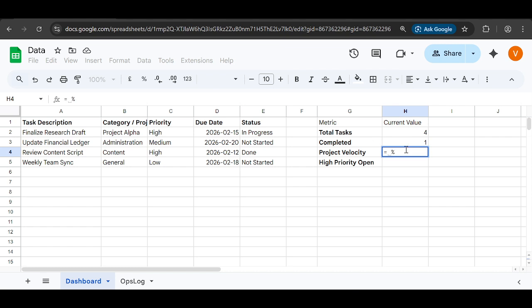That's it. Log your work on the Data tab, keep priority and status consistent with the drop-downs, and let the Dashboard tab do the math. As you add or update tasks, your totals, completion rate, and high priority workload update automatically, giving you a clear, at-a-glance project overview you can trust.